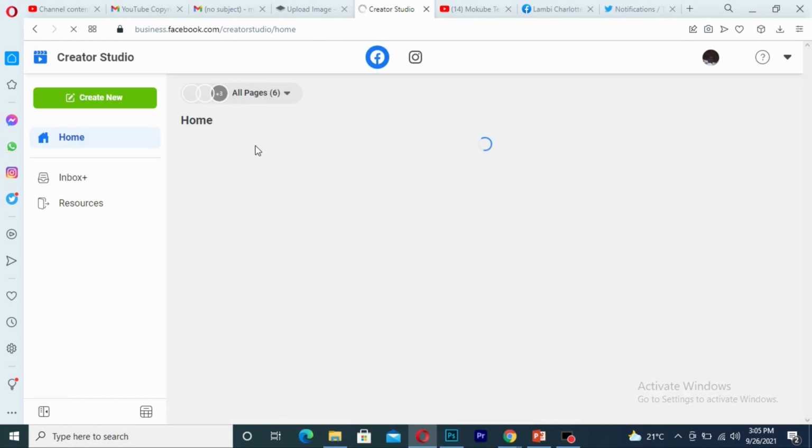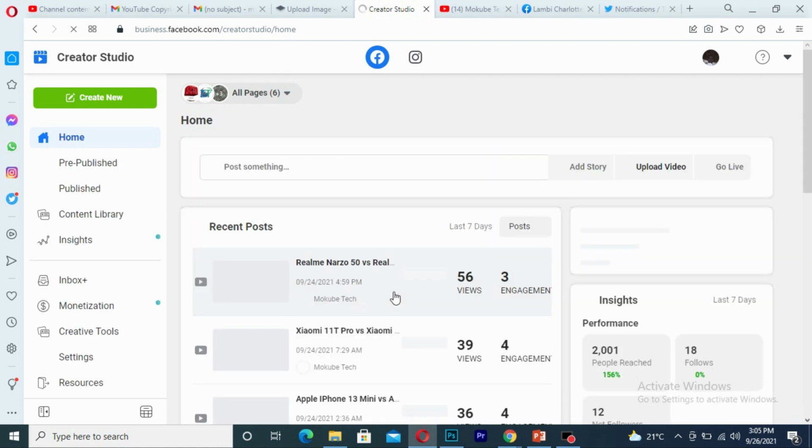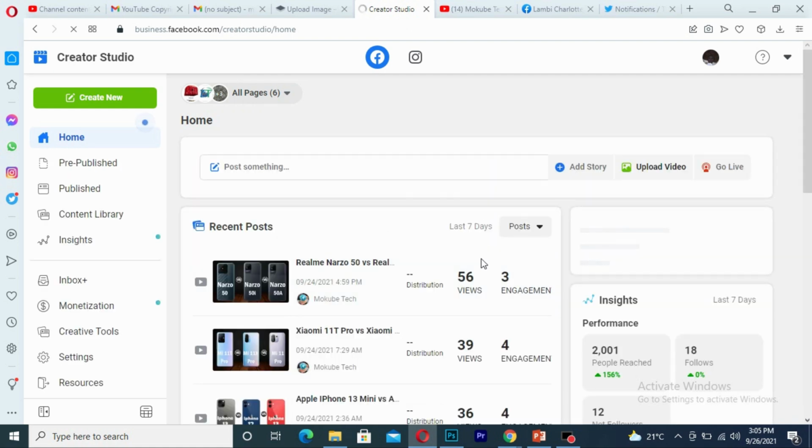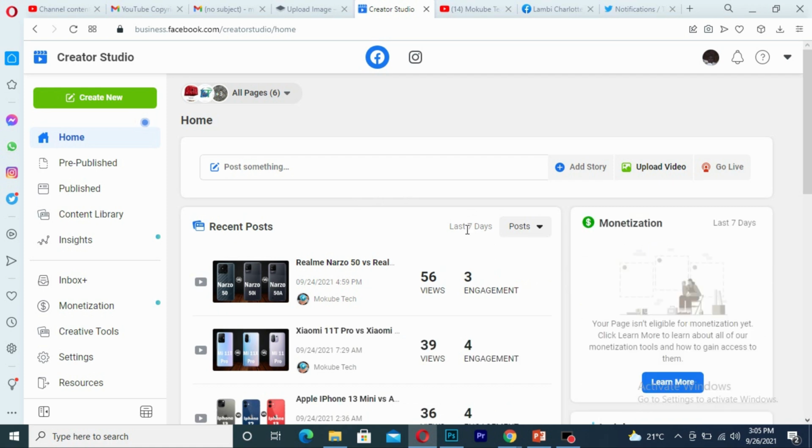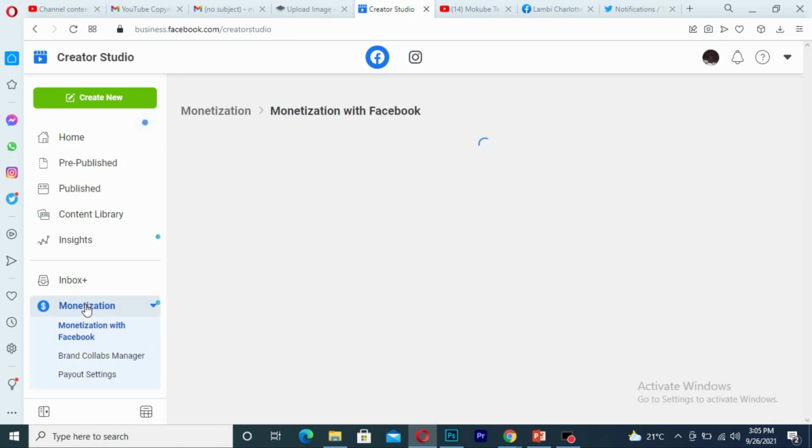So it is automatically going to take you to your Facebook page dashboard. So once you are there, you can see monetization. So after that, you click on monetization.